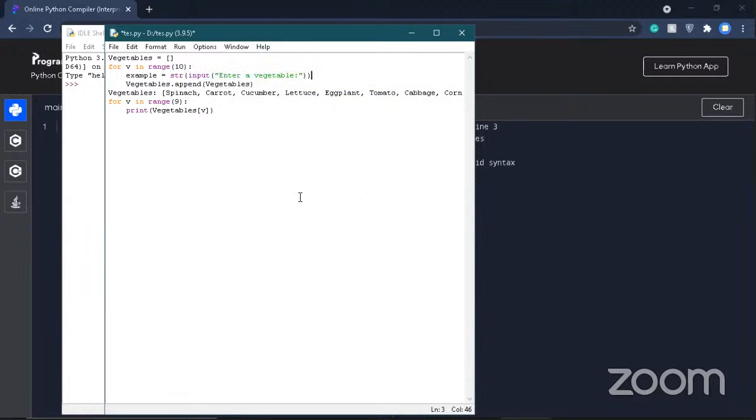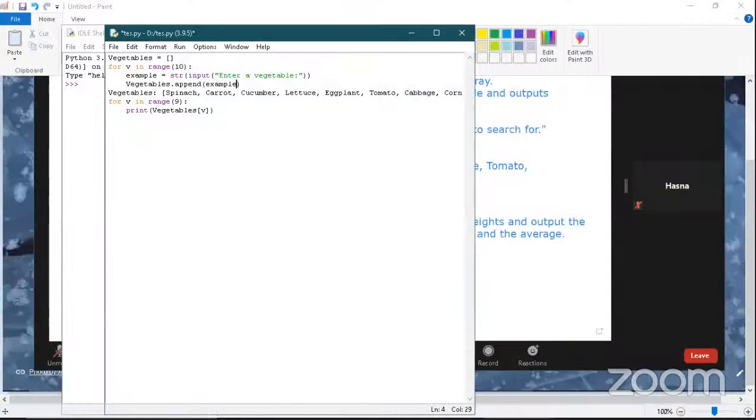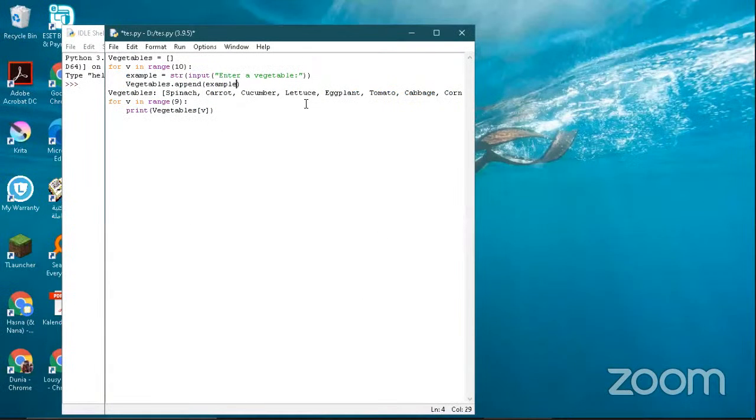Good. So now you're going to input vegetable names onto the variable example. Now you got to put the variable example into the array vegetables. So you got to do vegetables dot append example inside the bracket. Because you're putting example inside the vegetables array. If you're putting stuff into an empty array, there's no need to have a preloaded array. So delete this line, vegetables, all of this stuff. Just delete it.